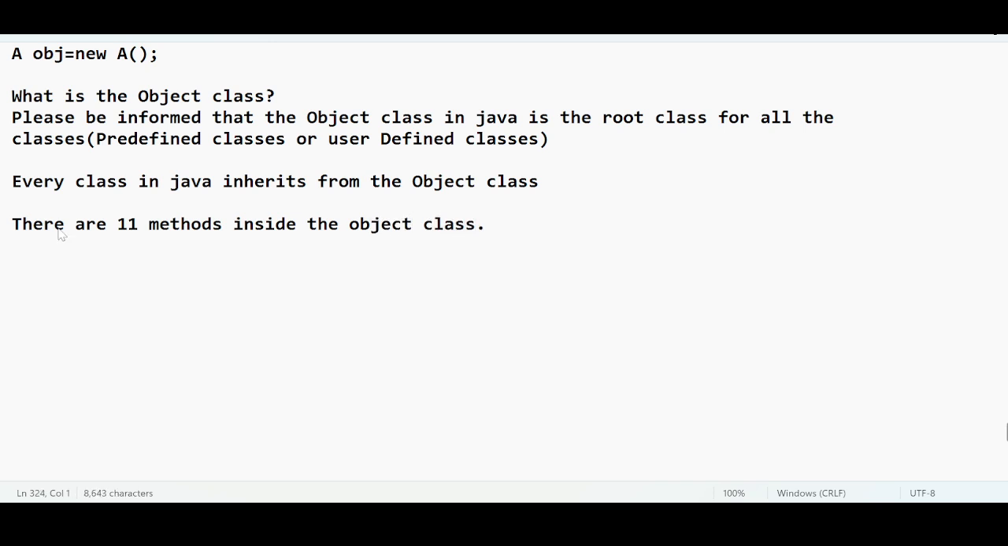If I want to name the methods, you have the toString method, you have the equals method, you have the hashCode method, and you have the clone method. So these methods are really important. We will understand each and every method when the actual time comes.